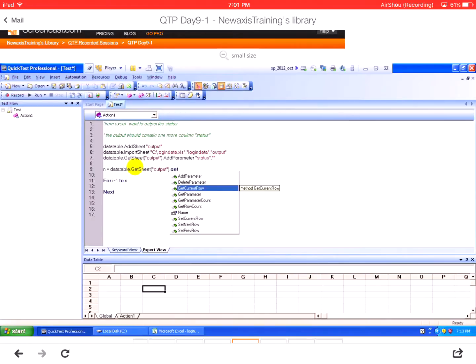Now apply the GetRowCount method. Now my n contains the number of rows present in the Output sheet. Output sheet means the exact data where my input data is present. So now the for loop is done.